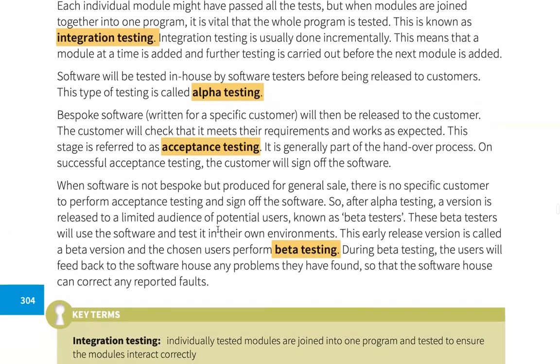Now, say for example I'm working on a software that is bespoke. Bespoke software means that I created a software for just one client. It's not off the shelf, it's not for the general public. I created a software for just one client. Then after alpha testing I have to carry out acceptance testing.